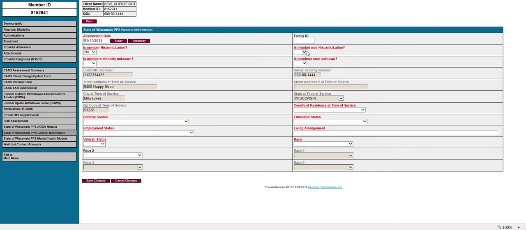So, since the member is not Hispanic or Latino, I'm going to indicate that, yes, the member is not Hispanic or Latino. Next, they ask if the ethnicity is unknown. I will say no to. And then it asks if the member's race is unknown. If I select no, then the race field becomes required. You may select up to 5 different races depending on if the consumer identifies as biracial or multiracial.